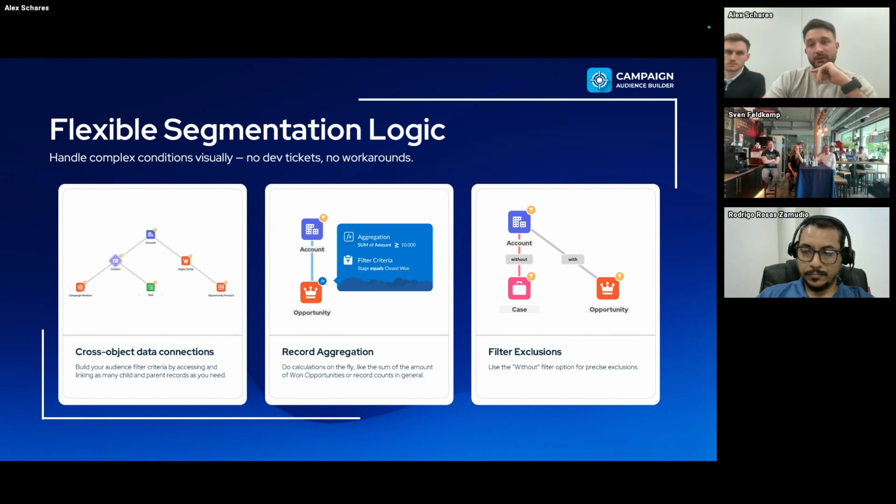And yeah, we also bring record aggregation on the table. So this is a feature that enables you to do calculations on the fly. For example, you want the sum of amounts of opportunities to be greater than 10K. And then it doesn't matter if there's one opportunity of 11K or if we have 6 opportunities each of 2K. The sum of total amounts should be greater than 10K. And we don't need to store that somewhere in the database. It will be calculated for you. And we also have simple exclusions, so we can say with or without specific records.